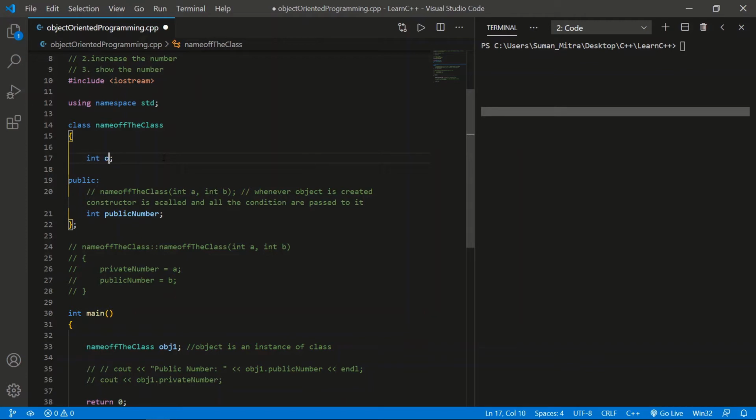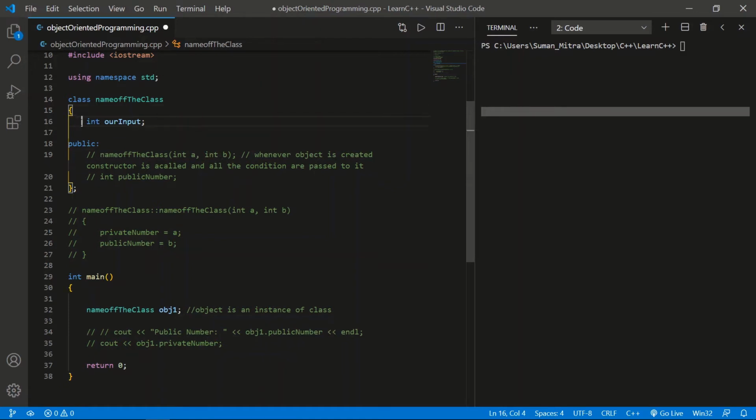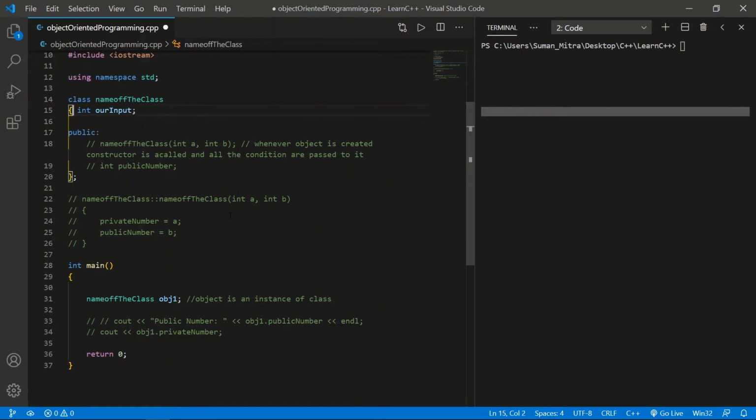Just start with lower camel case, our input. That's the input we'll take. It is private. Everything should be private because we don't want it to be accessible by outside members, so that they don't change anything. That's why it's better to put all your variables or data types inside private, so that they cannot be accessed even though they get access to the class.